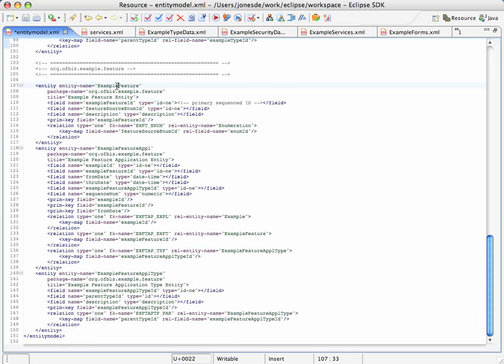Here's our example feature application entity, for associating an example and a feature. Notice this has a three-part primary key: example ID, example feature ID, and from date. This is a very common pattern you'll see used in different OFBiz join entities, where we have a from date and a through date. We call this the effective date pattern. And these are typically the names we'll use, from date and through date. Note that these are date time entries and not just a date.